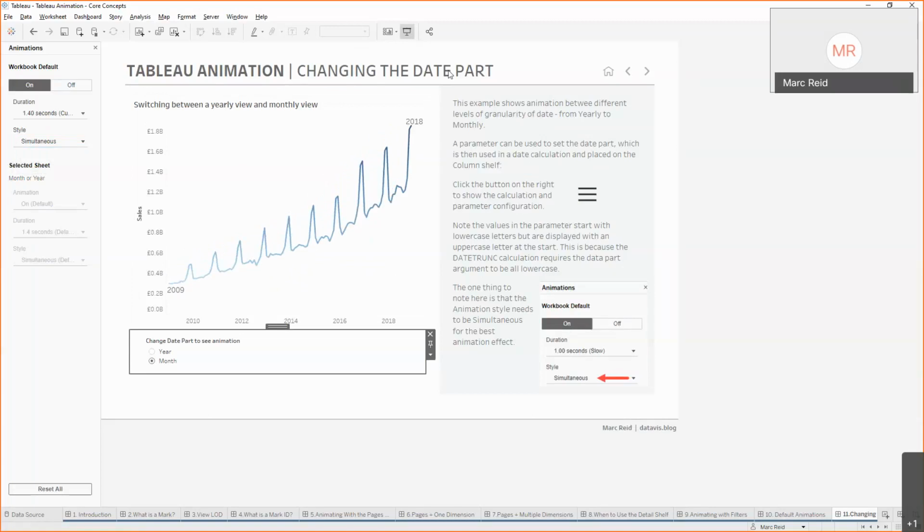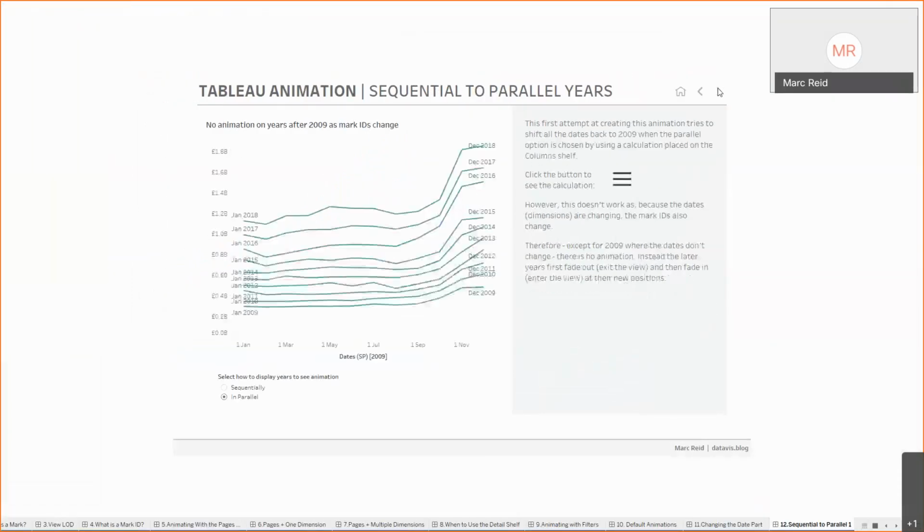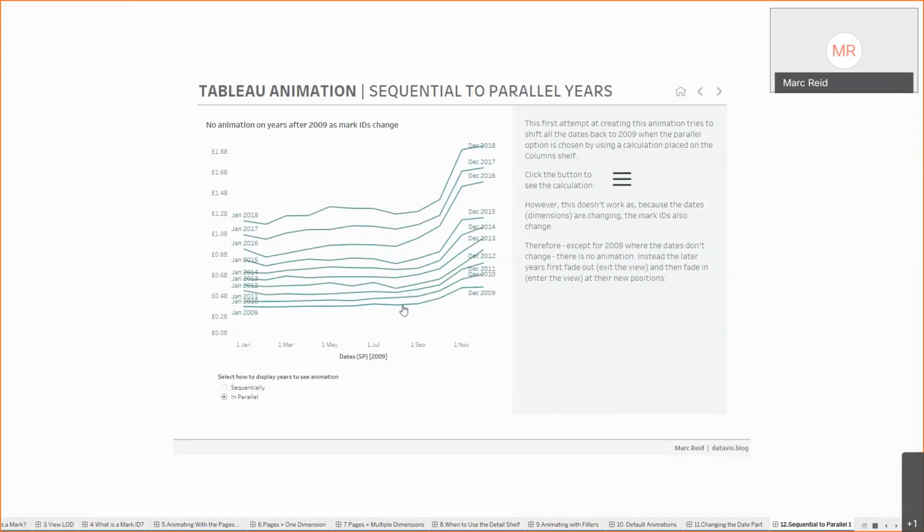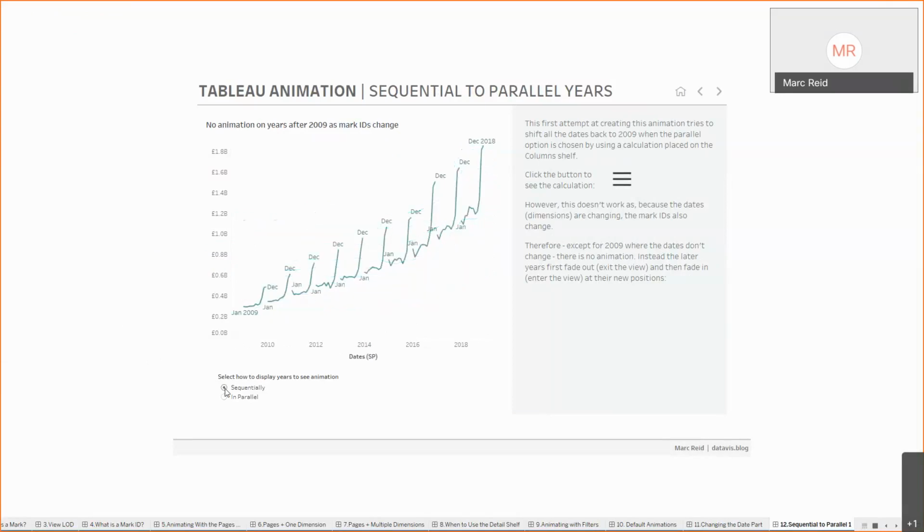Okay, so move on to the next one now. This is looking at changing the way dates are represented either in parallel or sequentially. And in this first example, I'm showing you how basically not to do it. This is when I was experimenting with the animations when they were in beta. This is how I first tried to do this. And you can see that 2009 is animating as we like, quite smoothly, but the other years are fading in and out of view there.